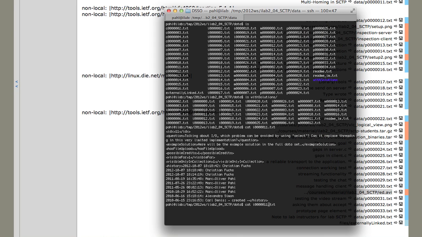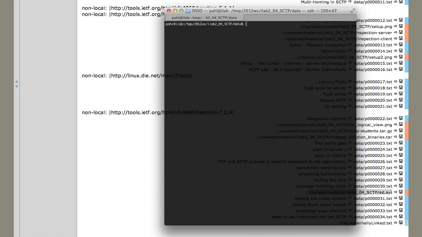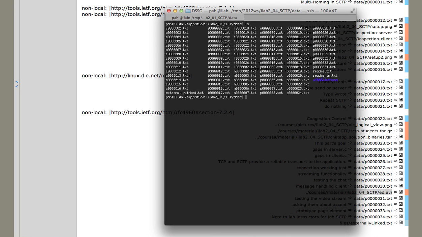If we have a look at the same file in the with solutions folder, then you see, okay, example solution, blah blah blah. So this is exactly the example solution. So if you want to share this data set without the solution, just remove the with solutions folder, and then everyone can import it. They will get all the information, but they will not get the solutions.